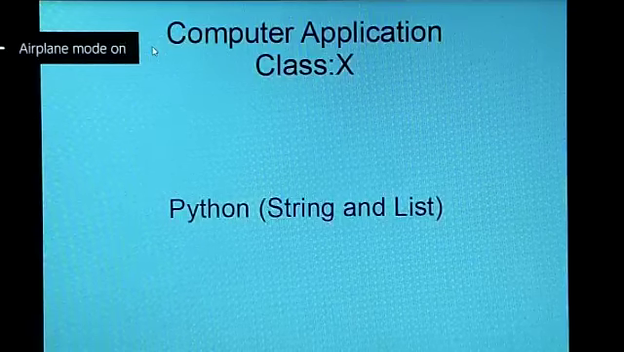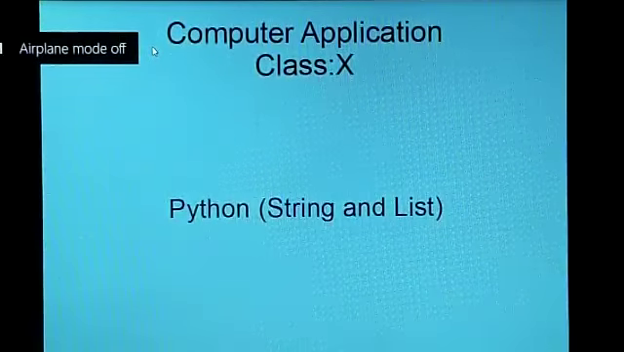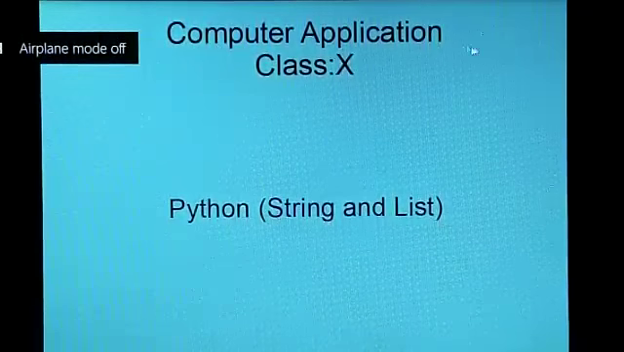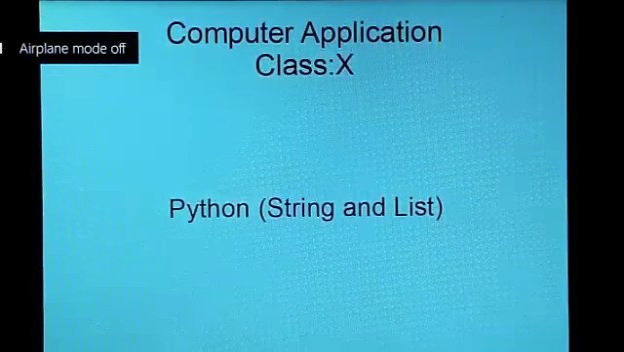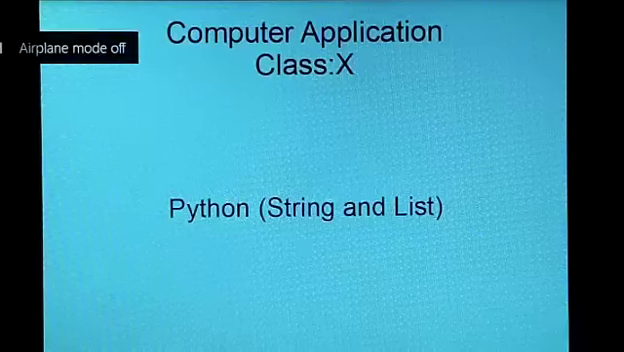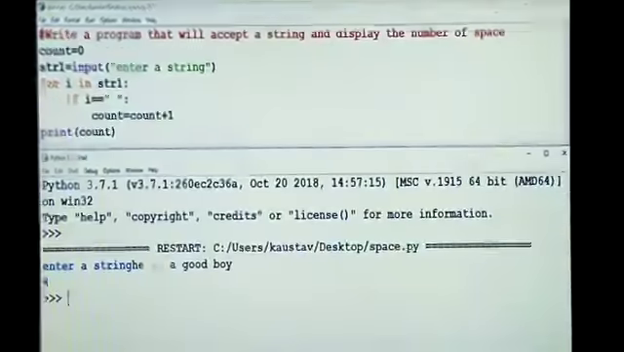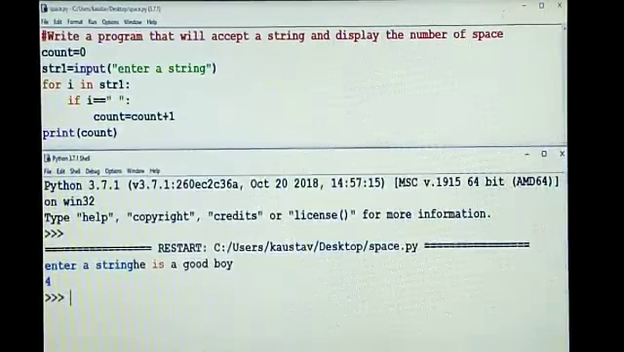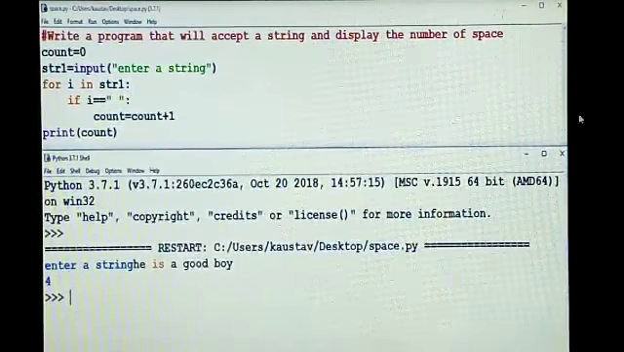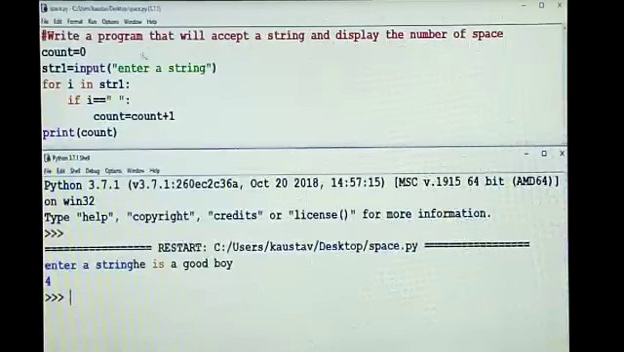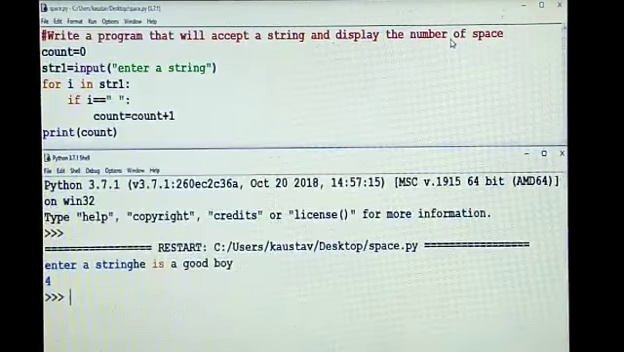Today we are going to discuss the Python string and list. Last day I gave you the concept of what is a string and what is a list. So we'll see the programs and discuss how to use the string and the list with Python. The first program is: write a program that will accept a string and display the number of spaces.